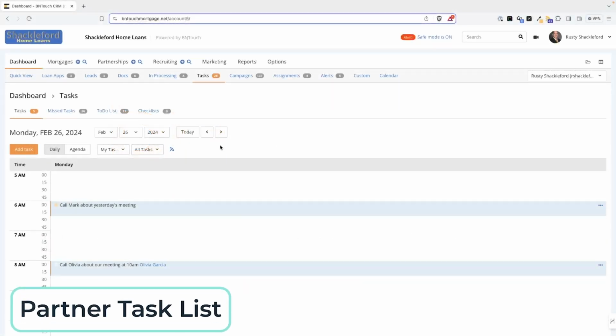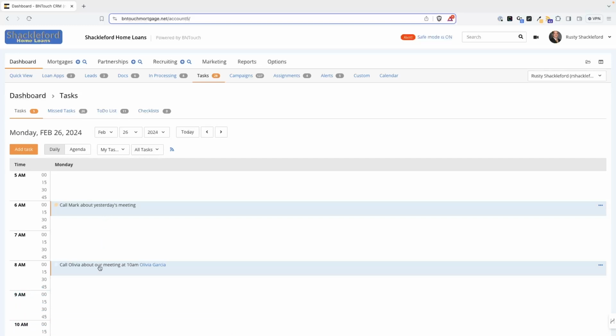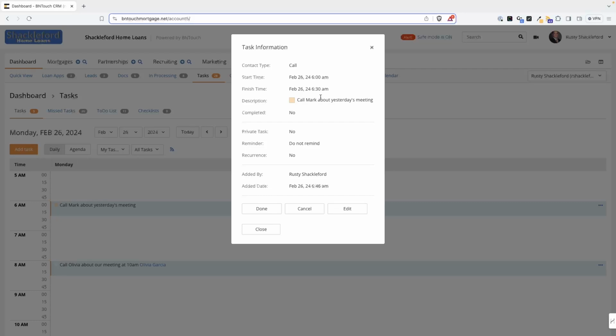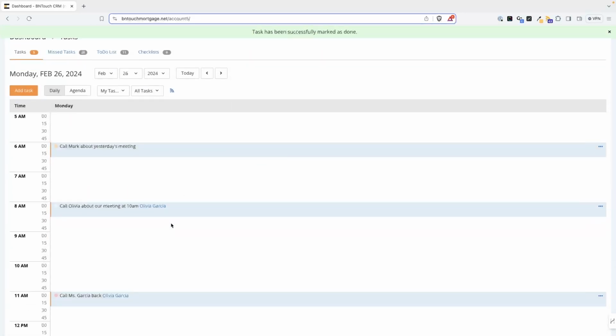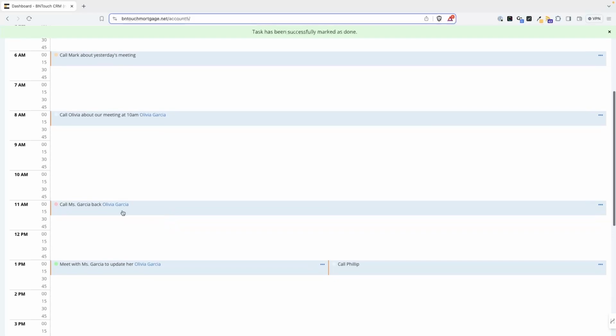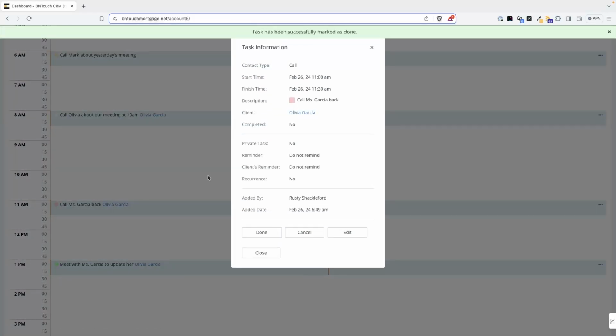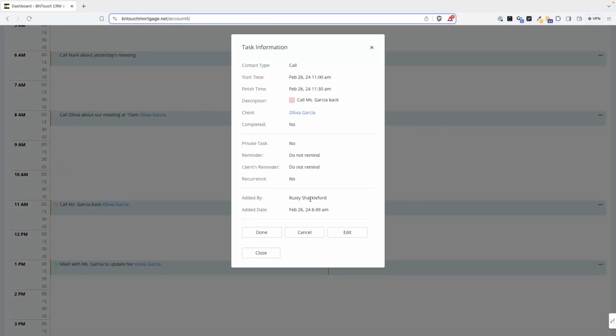First, log into your BNTouch CRM. You can use the Dashboard tab to get up to speed with your new leads, marketing campaigns, and daily tasks for your business. These reminders and alerts are important to make sure you are always staying current and communicating with your partners, so linking your tasks directly to partner records can save you considerable time and effort.